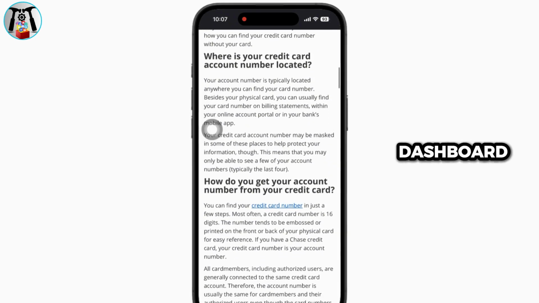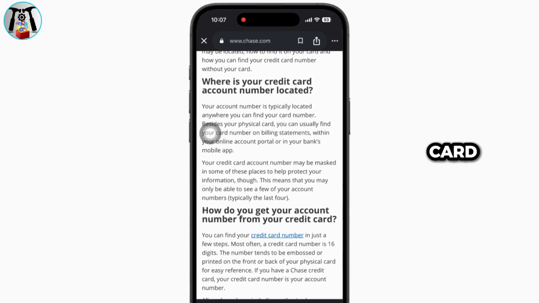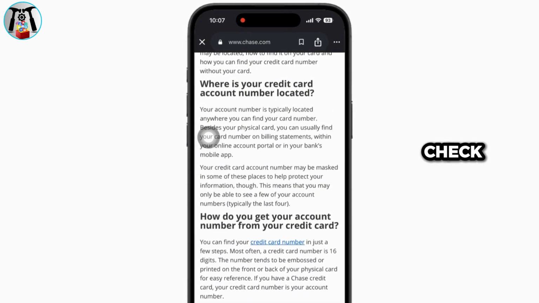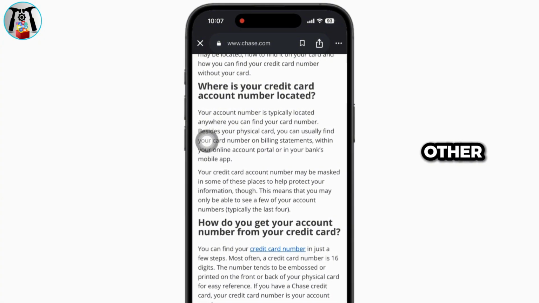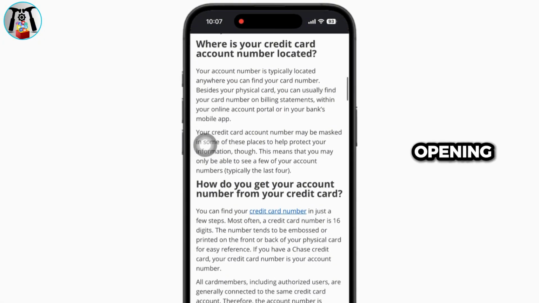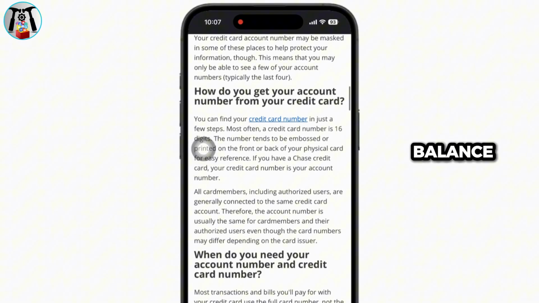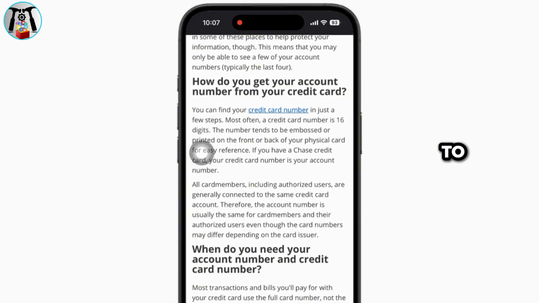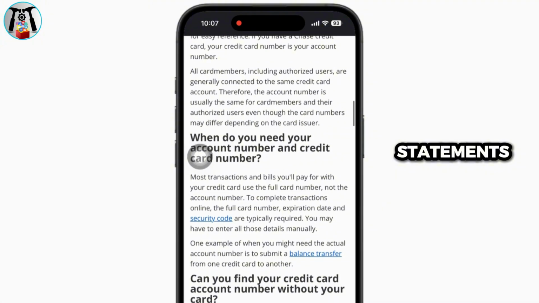Once you're on the main dashboard, scroll down to your credit card section and select the card you want to check, like a Chase Sapphire or any other Chase credit card. After opening the card details page, you'll see your balance and recent activity. But to find the card number, tap on the See Statements option.